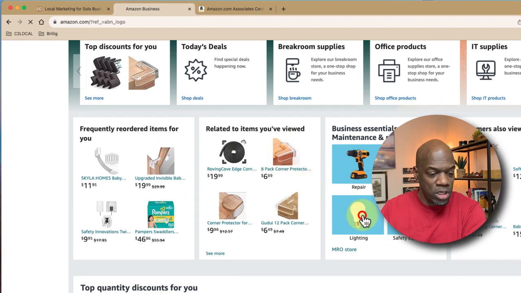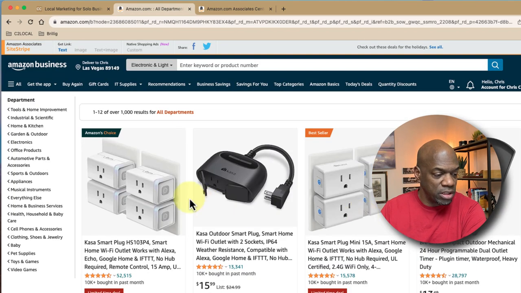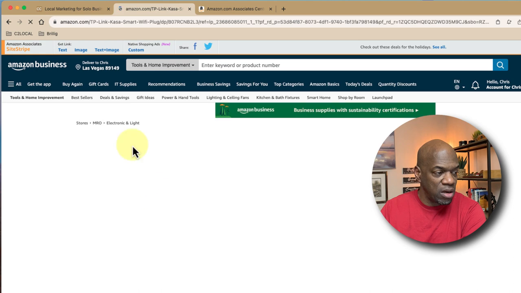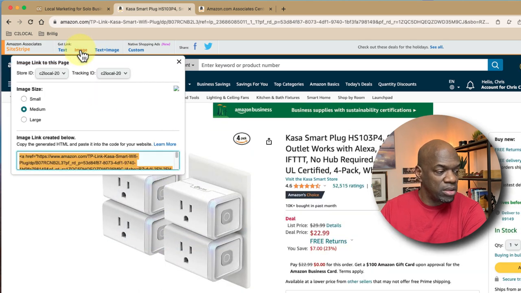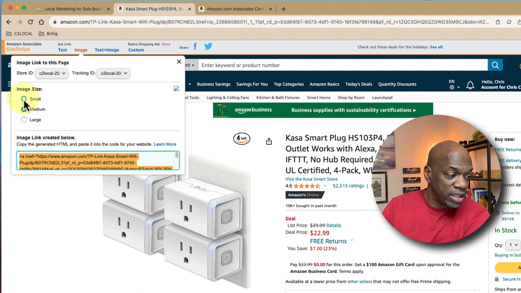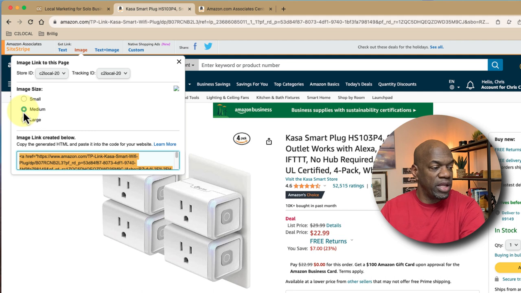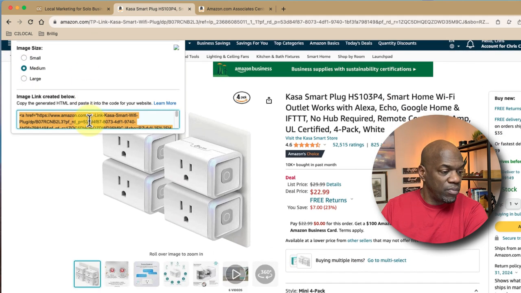Let's say, oh, look, light bulbs. All right, so we want that one right there. All right, I'm on this page. Let's see, image link. Cool. Choices: I can do small, medium, large. Let's do medium and leave it at that. All right. Now this is that link.